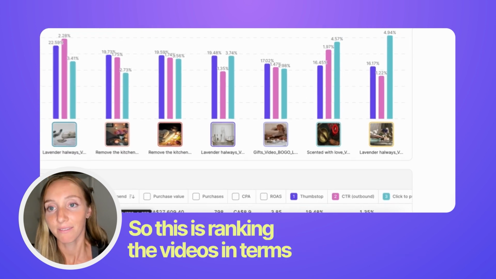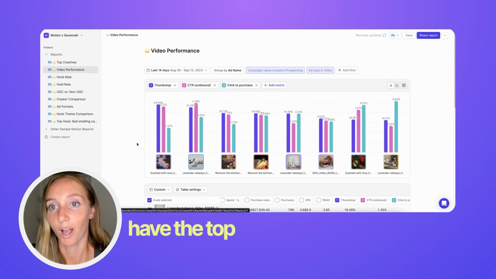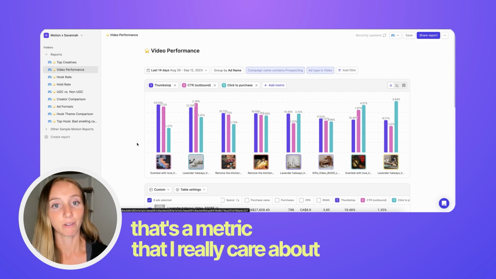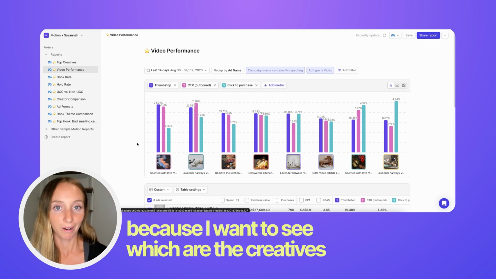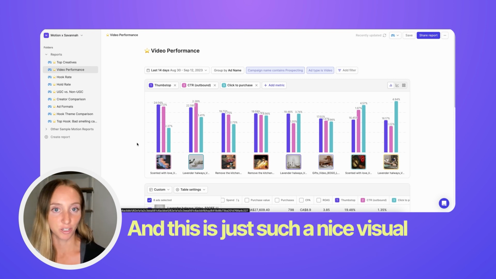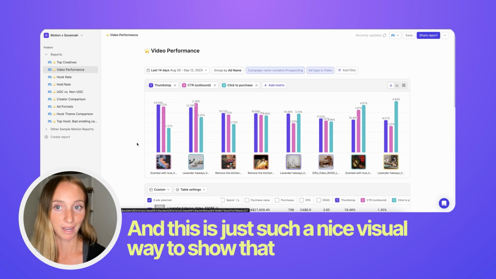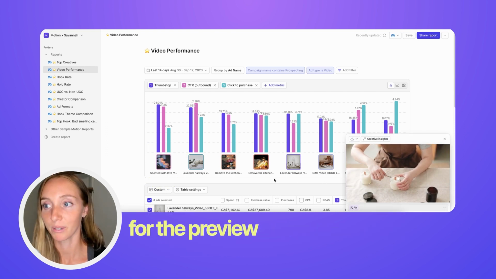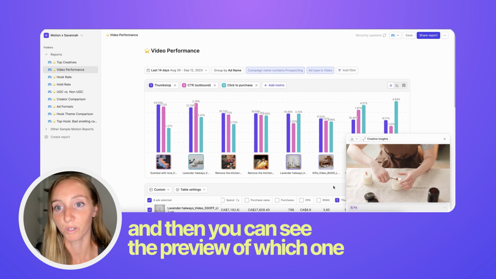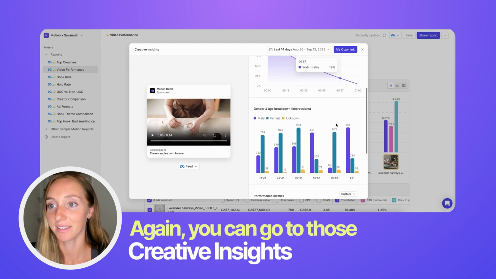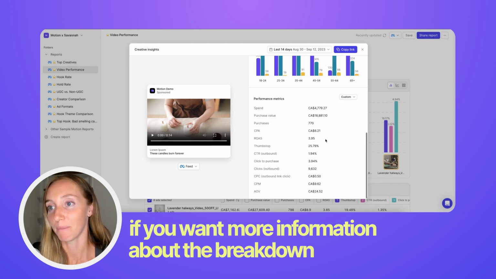So this is ranking the videos in terms of which ones have the top thumb stop ratio. And as a creative producer, that's a metric that I really care about because I want to see which of the creatives that we're making are actually making people stop the scroll. And this is just such a nice visual way to show that. So as you can see here, we have this creative. You can click here for the preview, and then you can see the preview of which one is stopping the scroll the most. Again, you can go to those creative insights if you want more information about the breakdown of that creative.